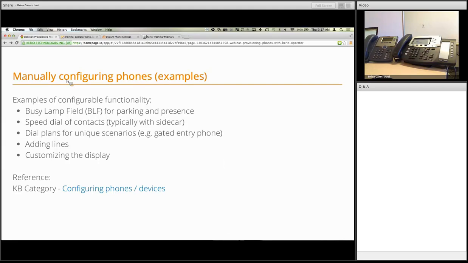Any kind of special dial plans, like for example, we have kind of a unique setup with one phone here. When you come up on our floor here in the building, right away you're presented with a phone that if you just pick it up, it'll immediately dial the front desk. So that's a case where we made a customization to the dial plan in order to make that happen.